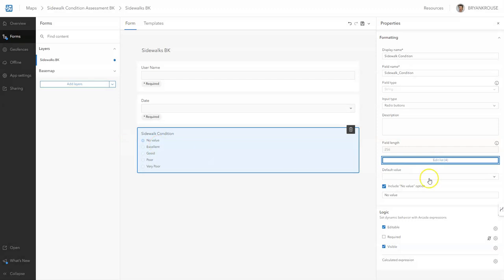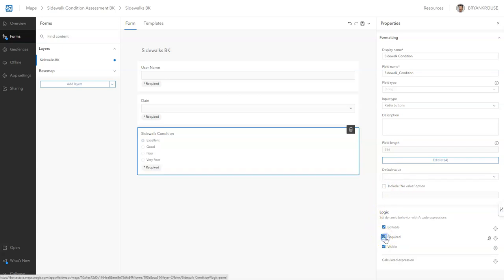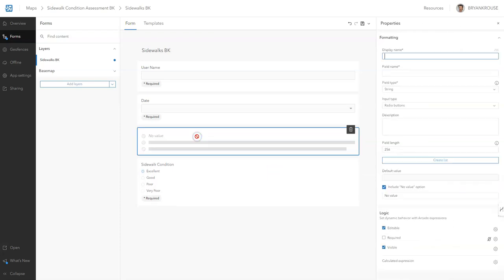We also have no values. We don't want no values to be included in this. Again, we want this to be required. So we have that. The other thing we want is sidewalk material. And maybe we want sidewalk material above the condition. Again, we'll do a radio button and we'll put it there.